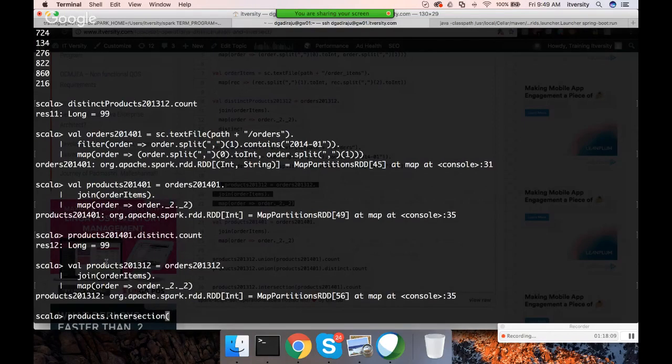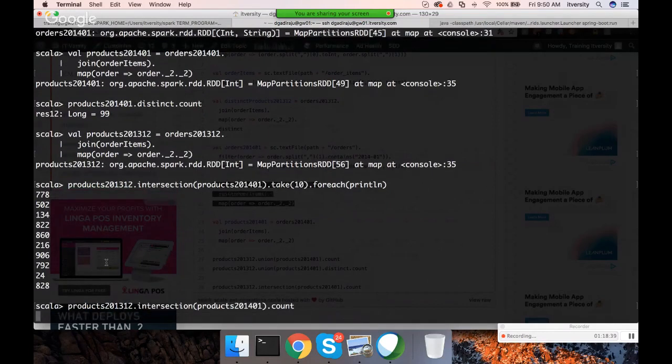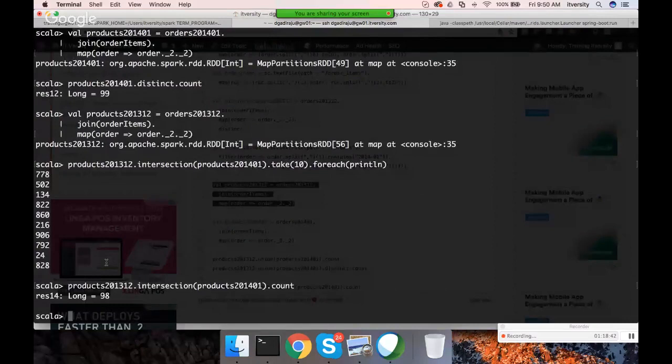for products 2013 December intersection products 2014 01 dot take 10 dot foreach println and hit enter, and you can see a few products which are sold in both, and then you can get the count. There are 98 records, 98 products which are common, which are sold in both the months.